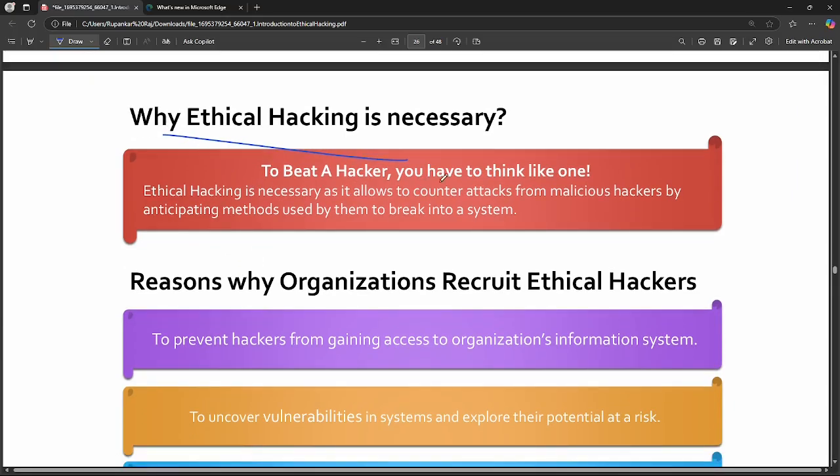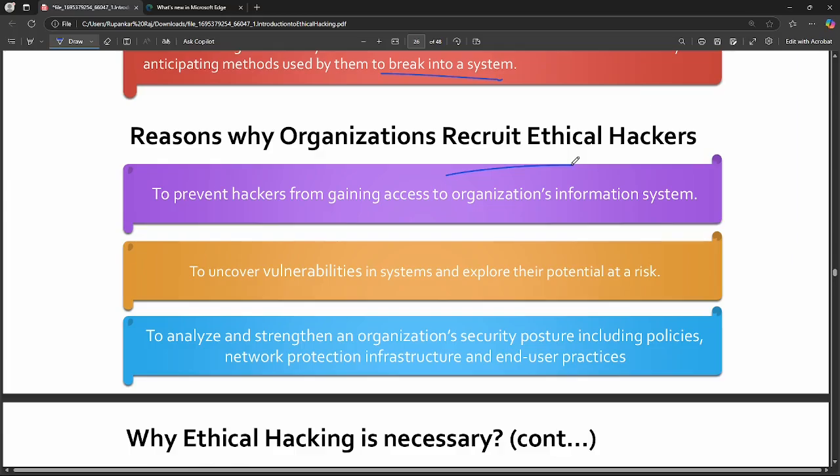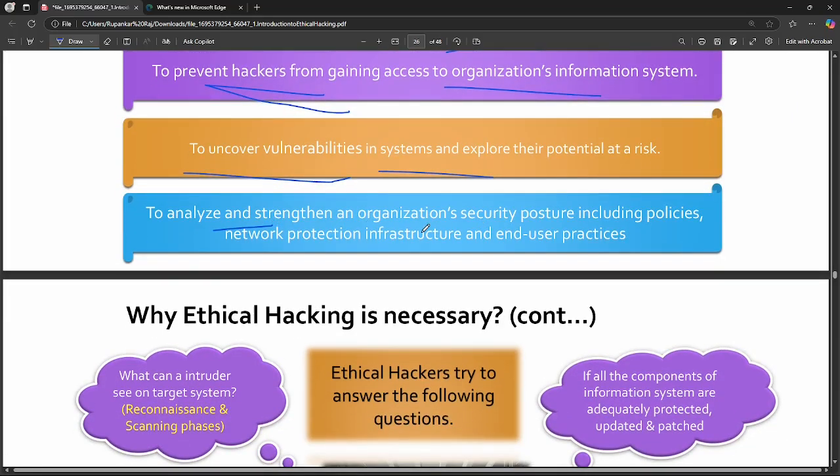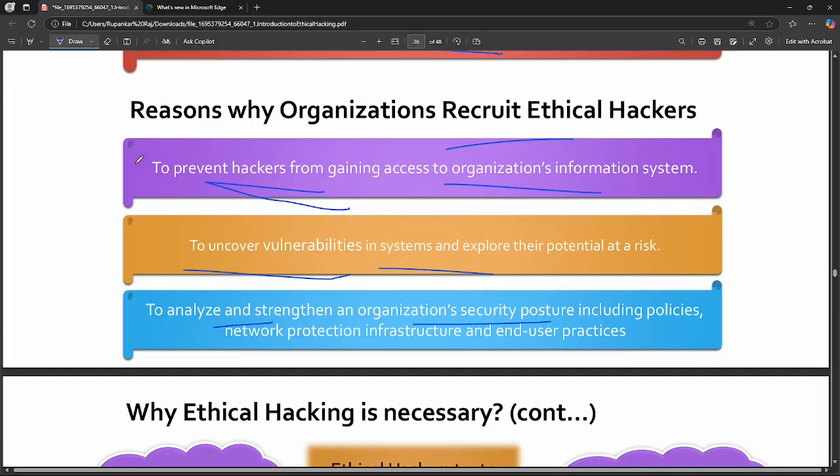To beat a hacker, you have to think like a hacker. Ethical hacking is very necessary; it allows you to counter attacks from malicious hackers by anticipating the methods they use to break into the system. That's why you need ethical hacking. Now, the reasons why organizations recruit ethical hackers: any organization hires hackers to prevent unauthorized access to the organization's security, to uncover vulnerabilities in the system and explore their potential risk, and to analyze the strength of the organization's security posture. If any organization is looking for all those things, they will try to hire an ethical hacker.